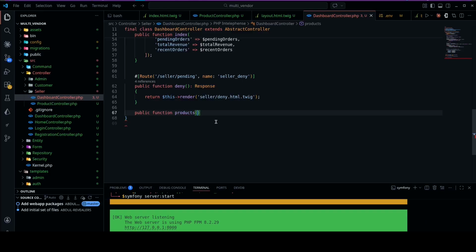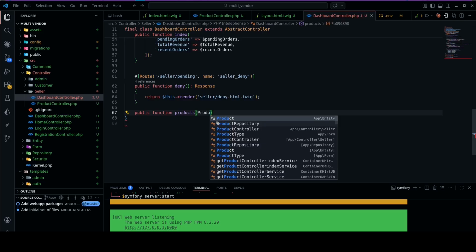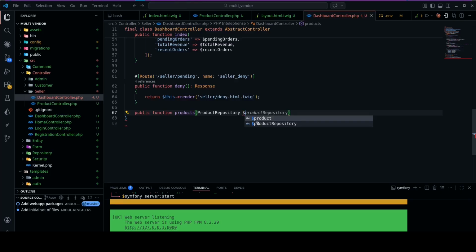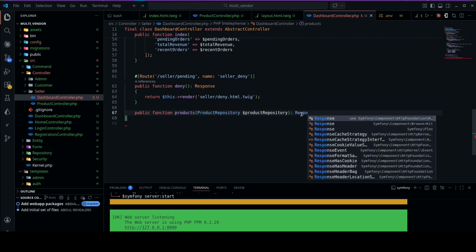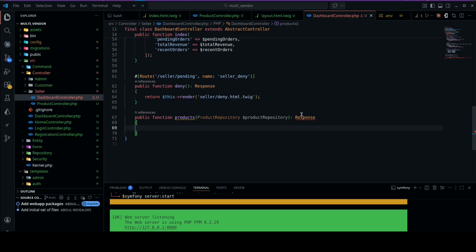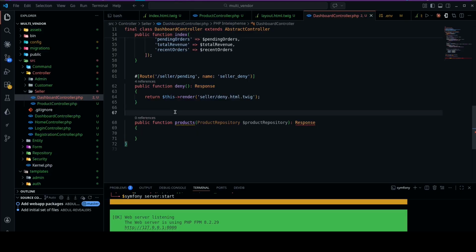So this is going to be called product. Inside there, we are going to use product repository. In there, we'll create a variable which is going to be product repository. It can be any name. All right, so above here, we are now going to add the route.